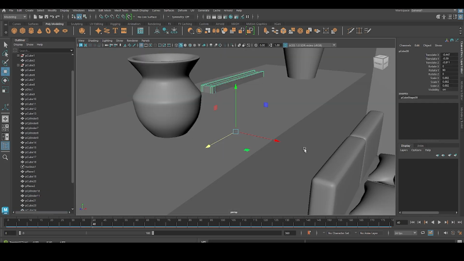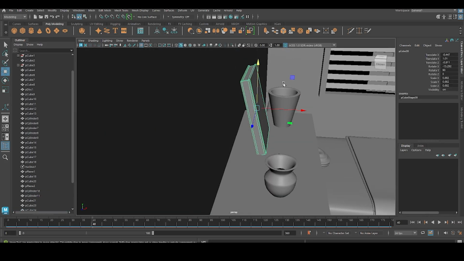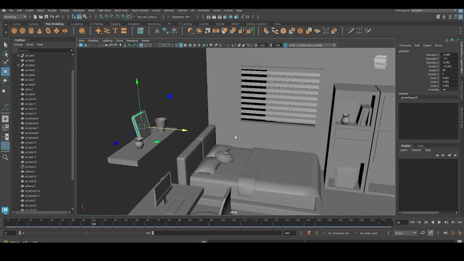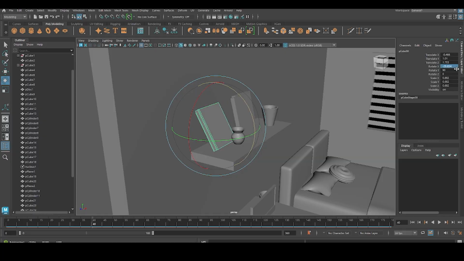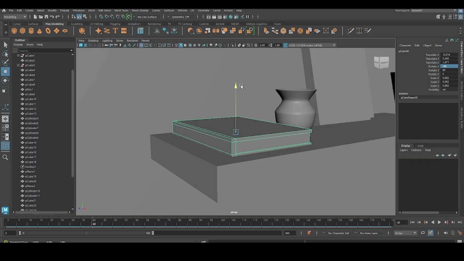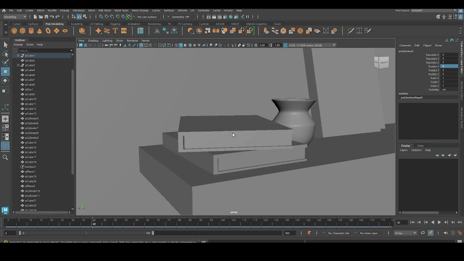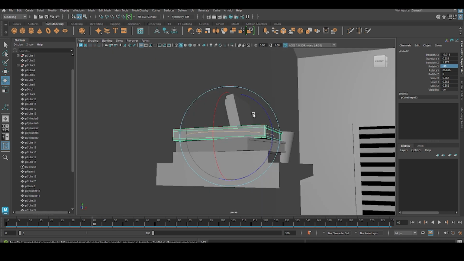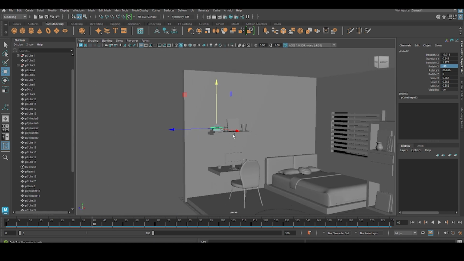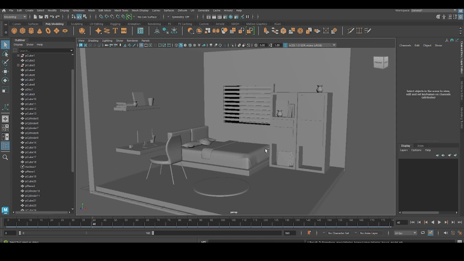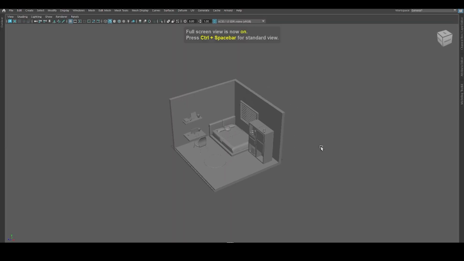Now, I'll add some more books and props to the upper shelf as well. I'm placing these objects carefully so that the room doesn't feel empty and has a more realistic and balanced look. After adding all these details, our cozy bedroom is finally ready. You can see, we created this entire bedroom using simple and beginner-friendly techniques in Maya.